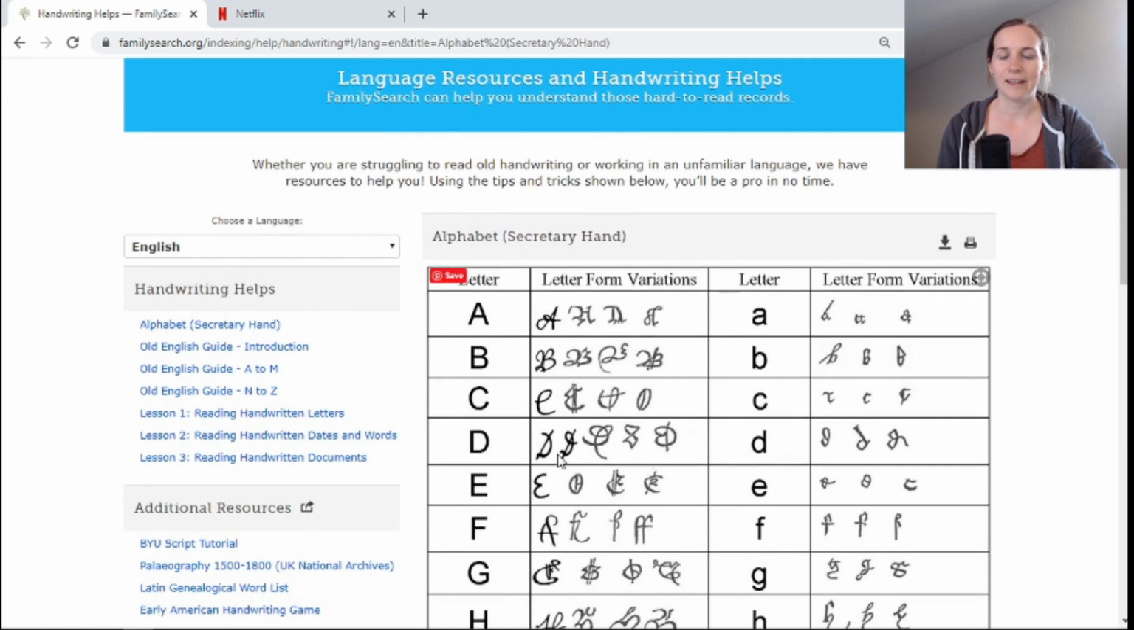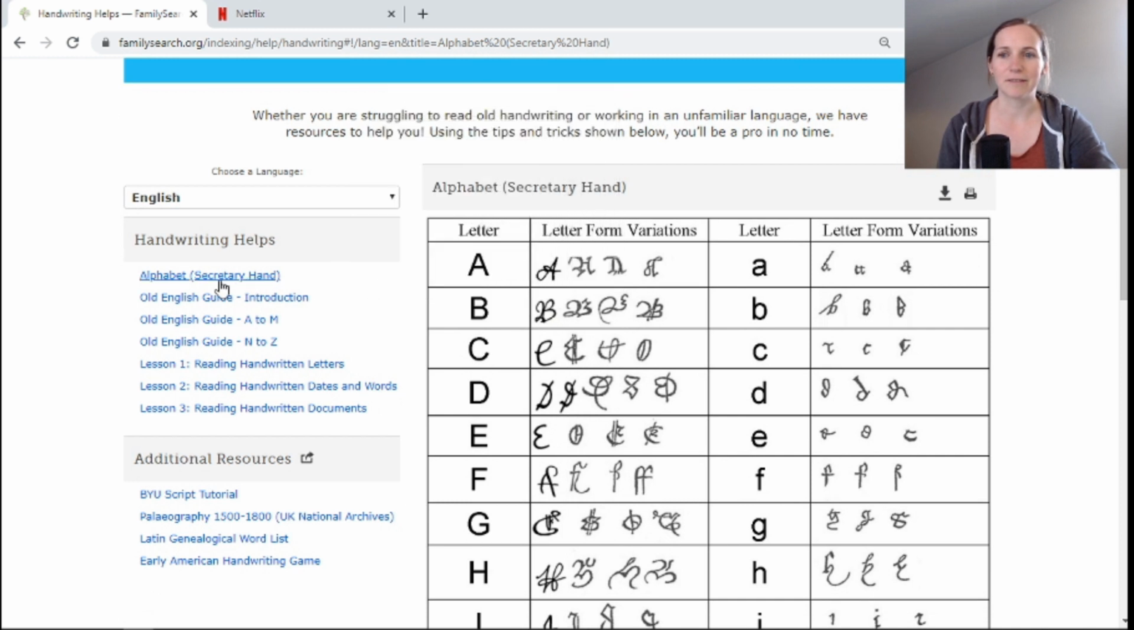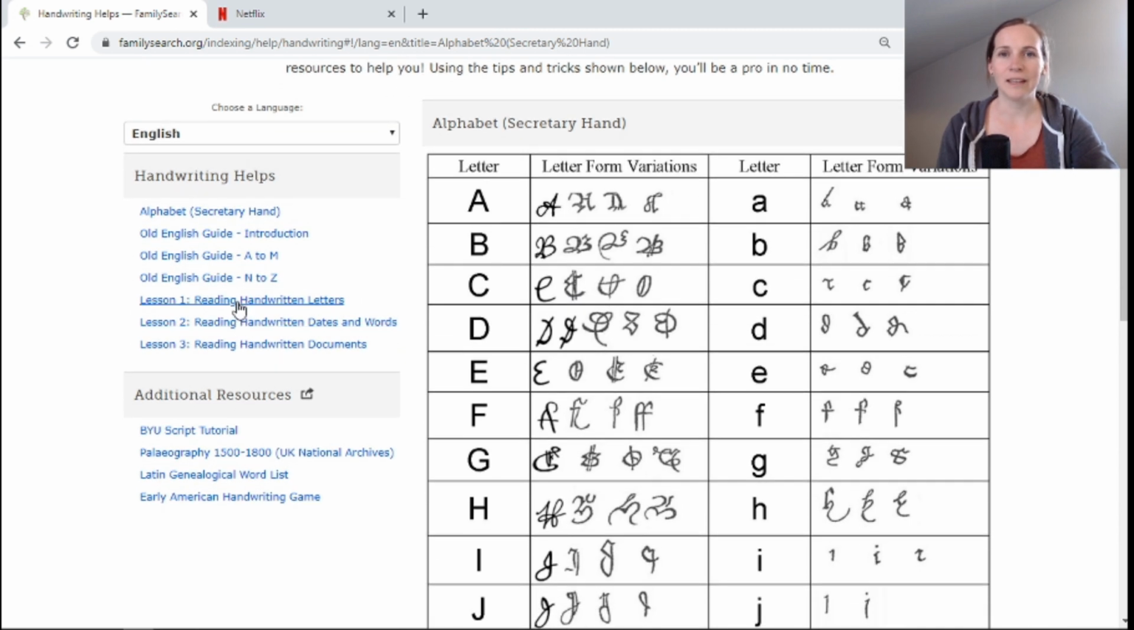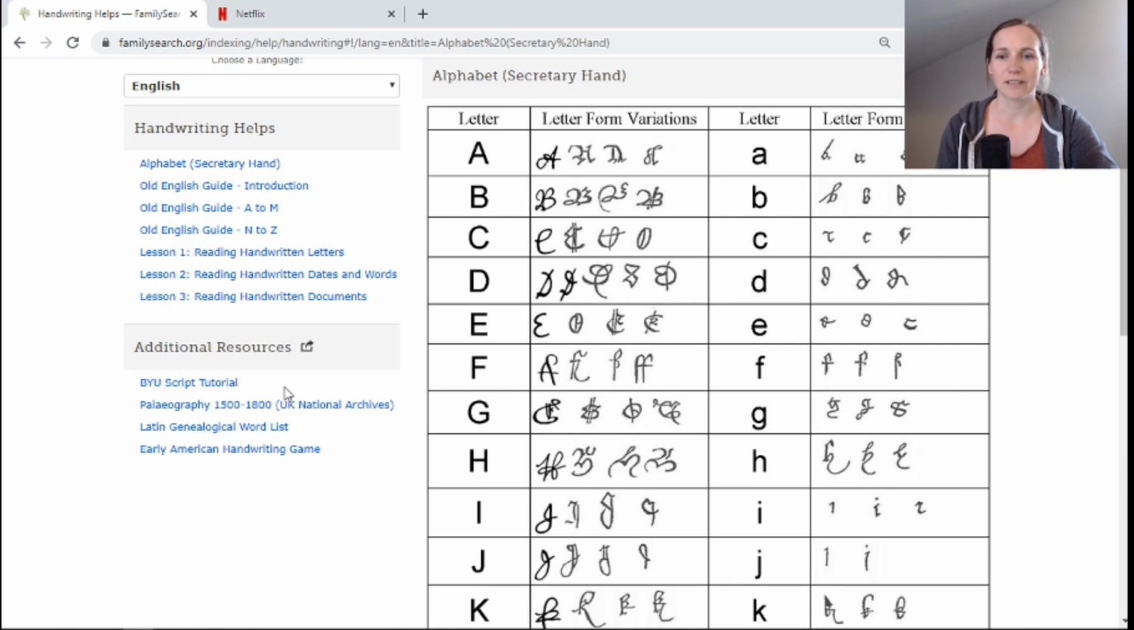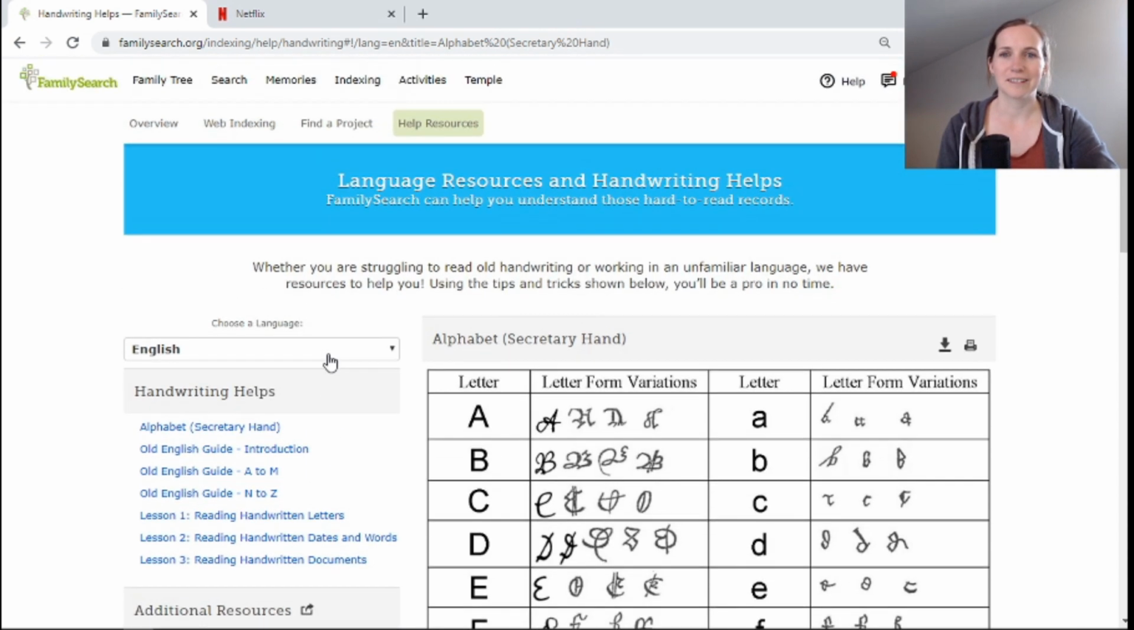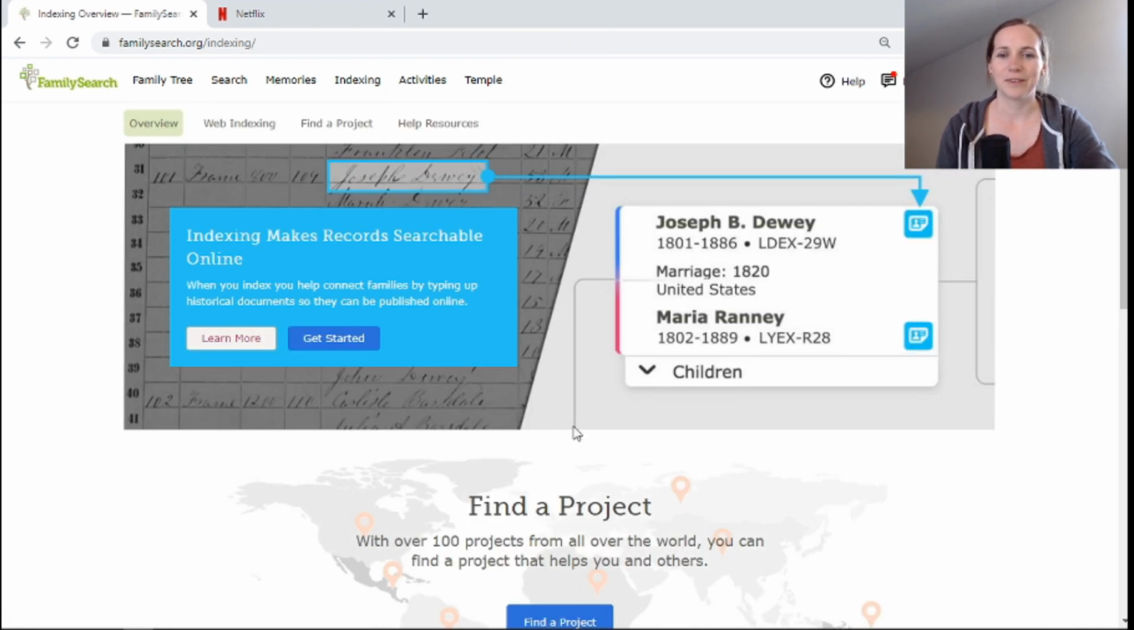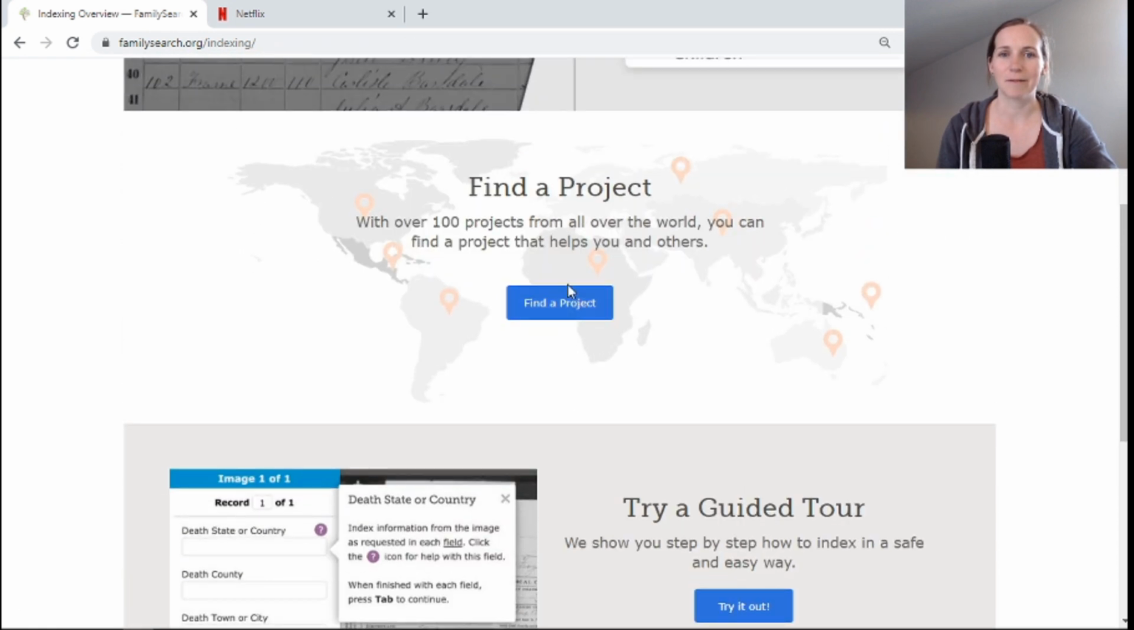So you click on there, and it shows you all these different types of scripts. Now in the beginning indexing batches, you might not need to worry about these because they're from a little earlier time period, but they're still helpful if you want to get more involved with indexing and do some of those more difficult records. There's also lessons. They take about 20 to 30 minutes to go through. A lesson about letters, dates and words, and documents. There's also some other additional resources there. So those are just great things to go through. If you go to overview here, you can find projects by a map.